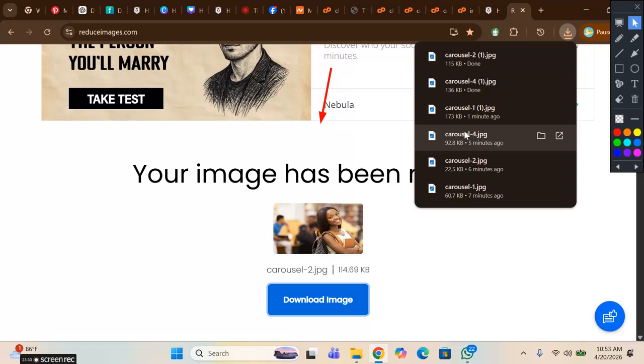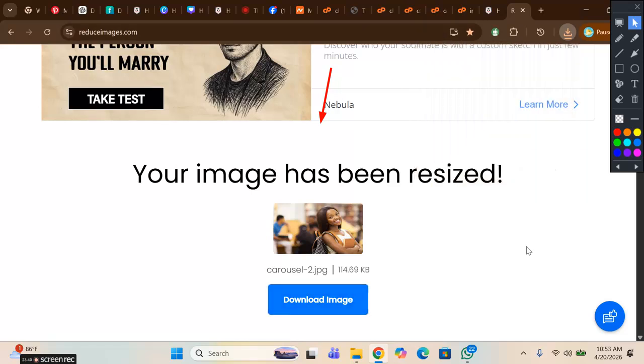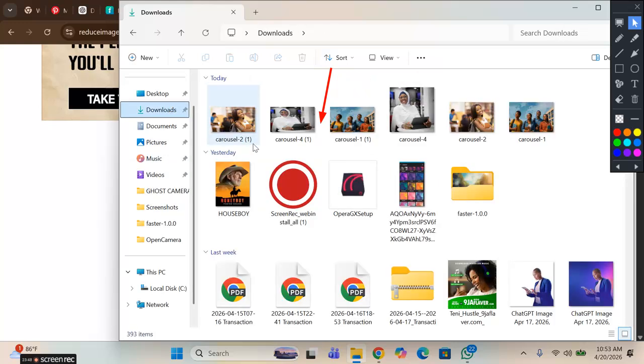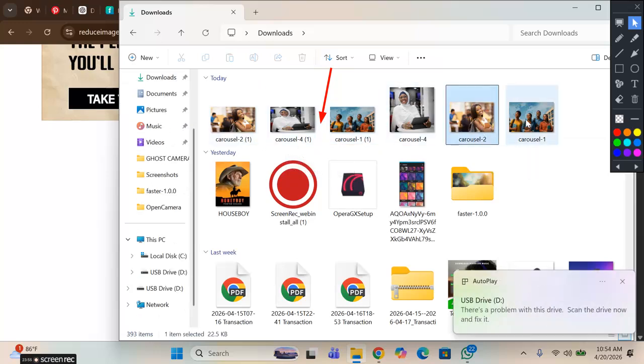Okay, now when you are done, you what? You download. That means I have downloaded the image. Now, since I downloaded it, remember they now have different names. Let's check those images. Now see that they have different names. They are no longer Carousel 1. So this one that is Carousel 1, Carousel 2, and then Carousel 3.